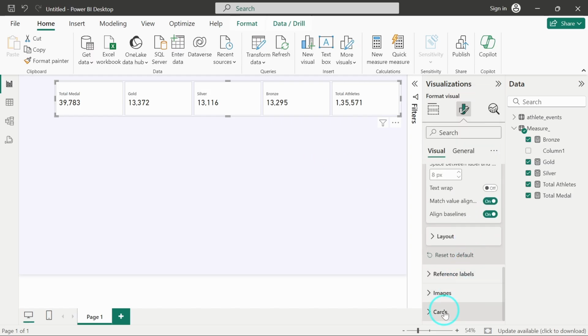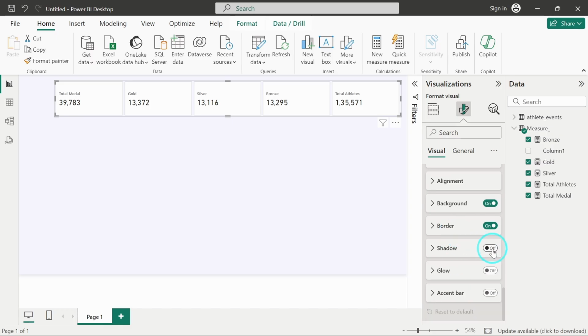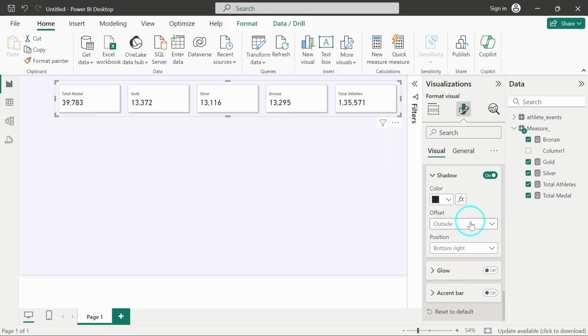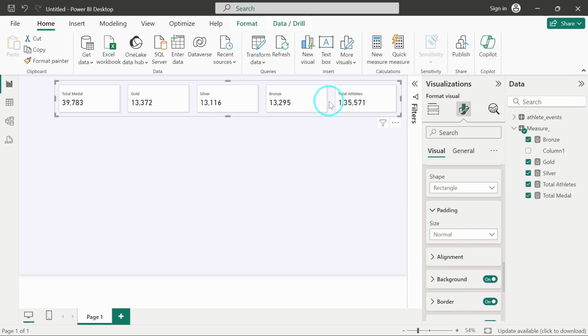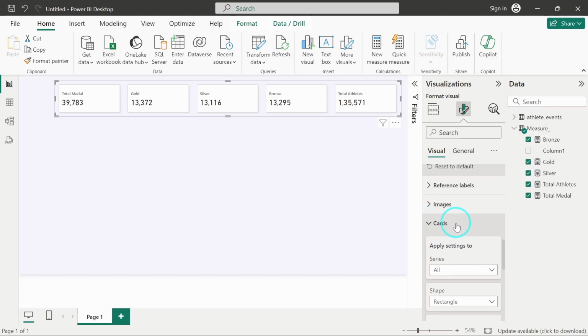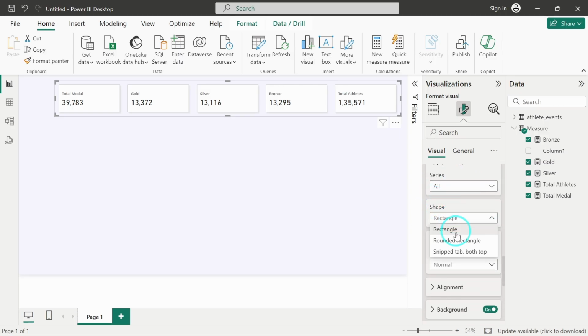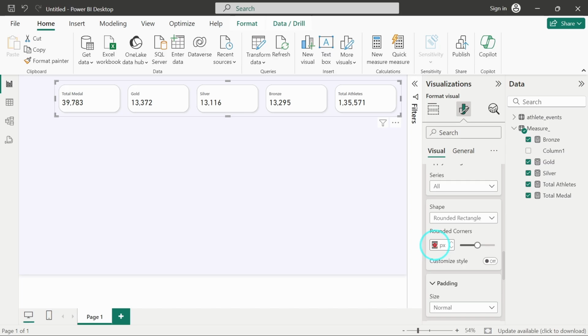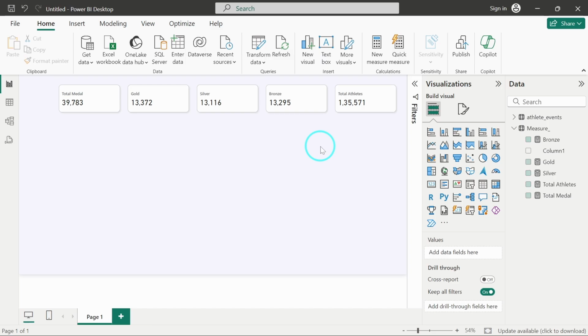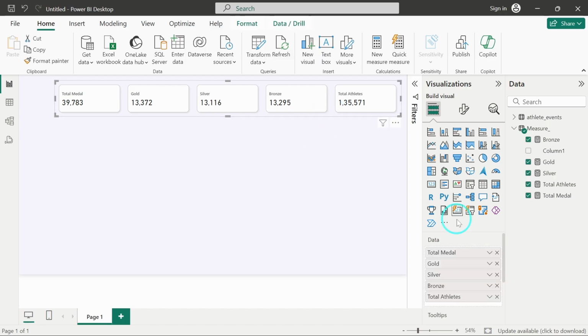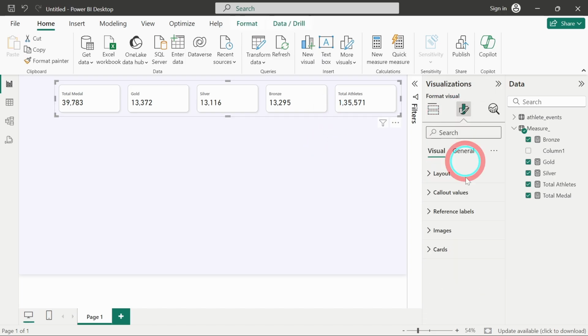Now let's do some formatting in cards. Let's add the shadow and I will make it a bit lighter. And as you can see, this is a rectangle. I want it with rounded corners. For that, we have the shape option in cards. We have to select rounded rectangle, and you can adjust the corners according to your wish. I have done it like this. So it is looking good now.